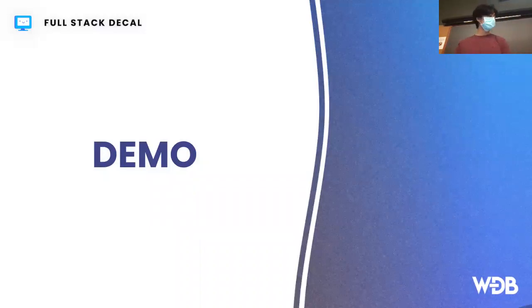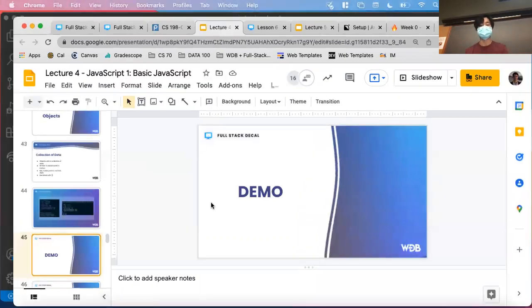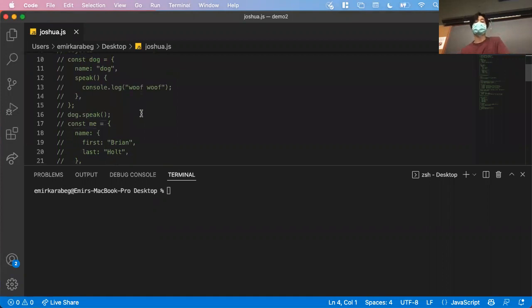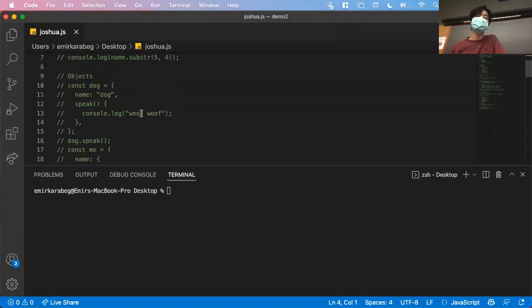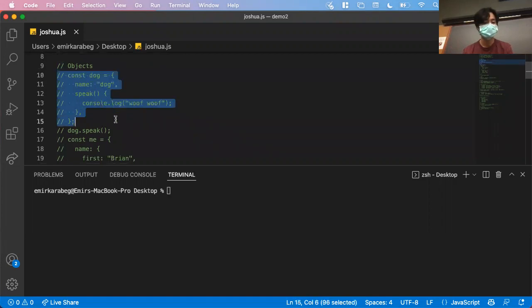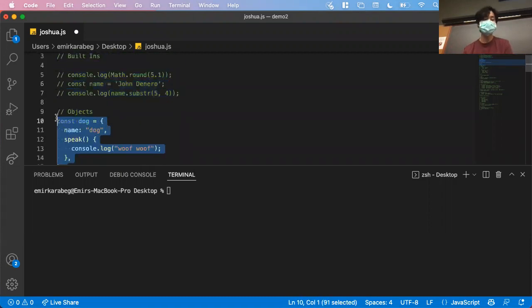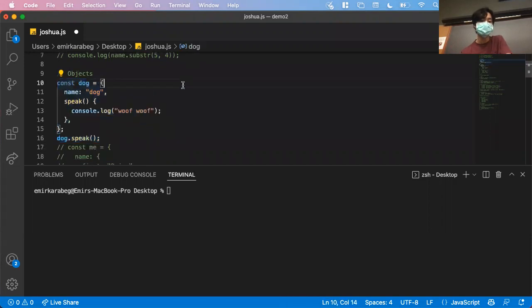I guess we could do a demo on some more properties of objects. As before, Emir had his JavaScript running on an HTML file. You can actually just run JavaScript plain in a JS file in your terminal, and that's what I'm going to do here. So let us define this object, which we call dog. This dog has a name, and it also has a function within it.